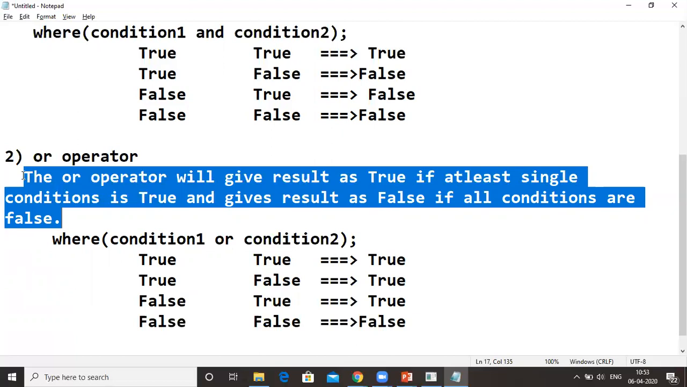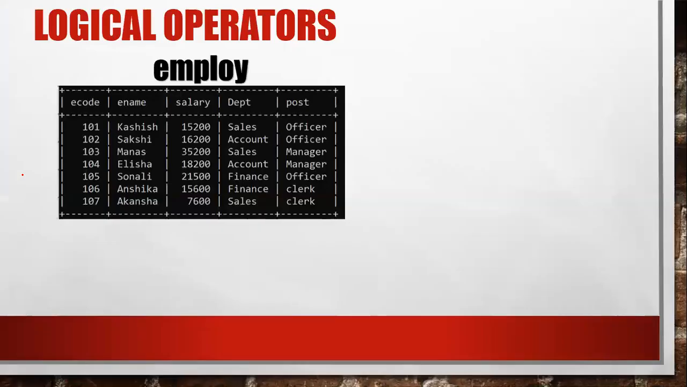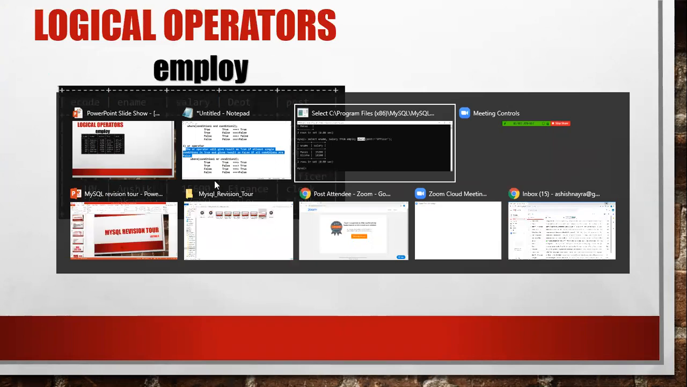Okay, so let us see some examples of it. So now in this example I have inserted 3 more records. The first record is of Sonali. So let me insert those records in my table also.